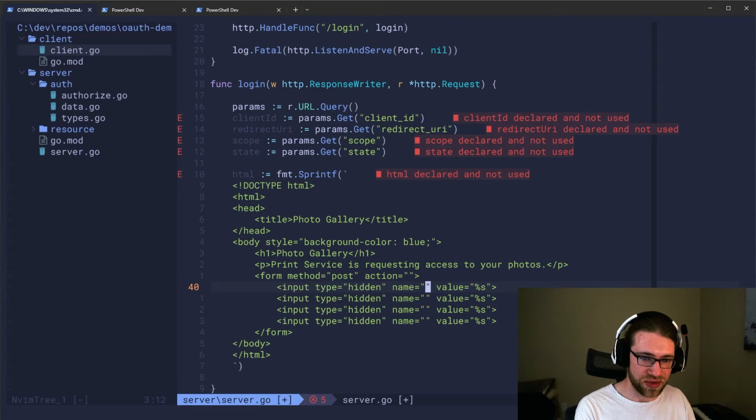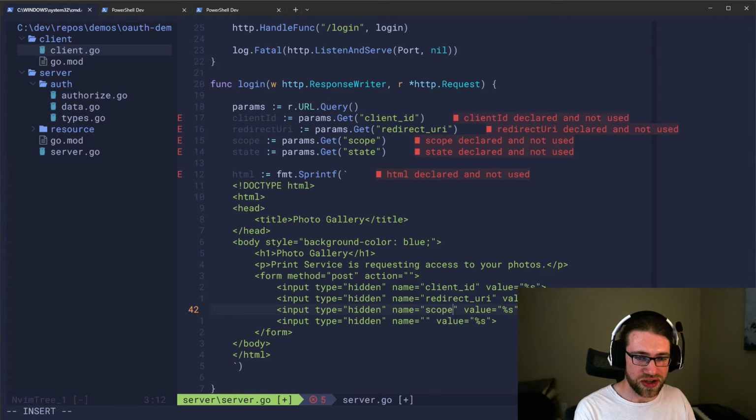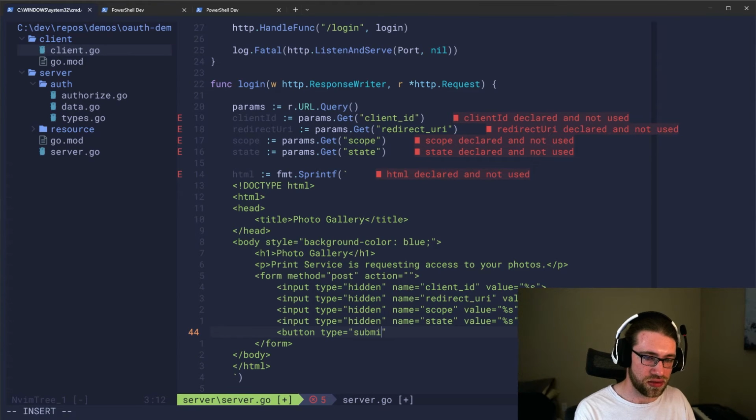But the first one is going to be named client ID. Second one's going to be named redirect URI. Then we're going to have scope. Then we're going to have state. And then we're going to have the type submit. And this will be name equals action.